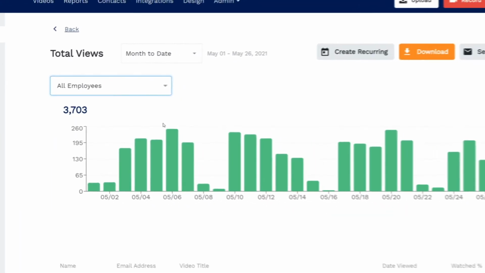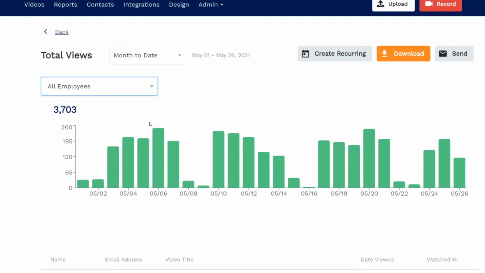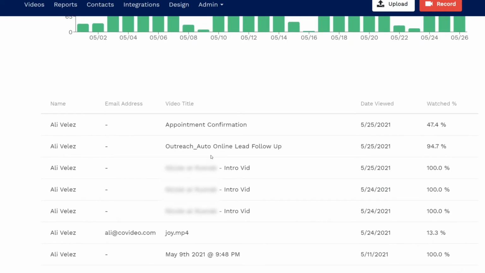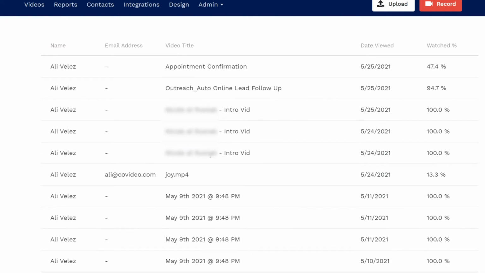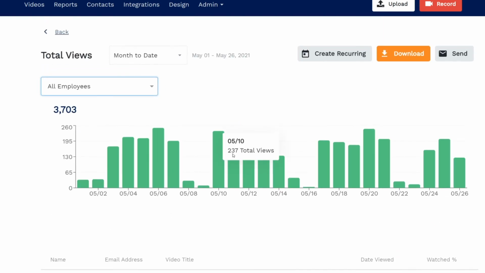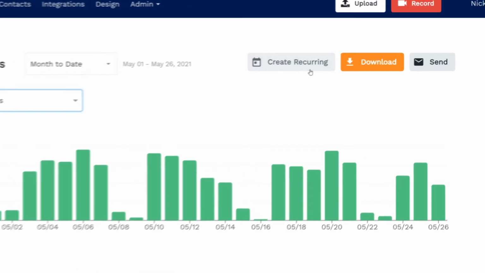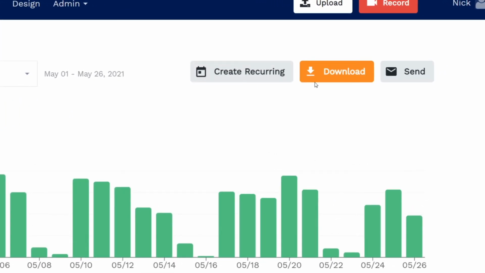Again, you can customize the date range and user and hover over the chart to view information about specific days. Scroll down to see relevant information that pertains to this data, like videos, calls to action, and viewer email addresses. To save or share this information, you can choose to create a recurring report, download it as a CSV file, or send it to yourself or a teammate.